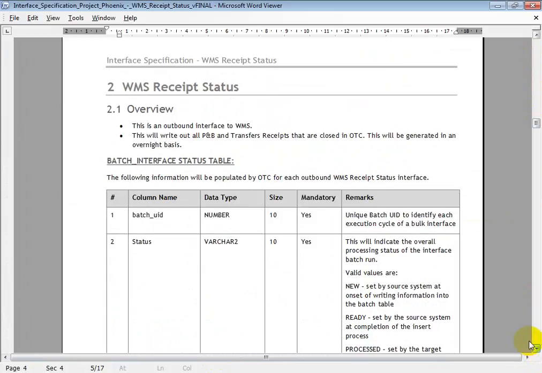Today I'm starting with the WMS receipt status interface. This is related to the expected receipts. This is the outbound interface to WMS. This interface will carry all the print and bind and transfer receipts that are closed in OTC. Whatever print and bind receipts or transfer receipts were closed in OTC, that information will be captured in this interface whenever it runs, and it sends.